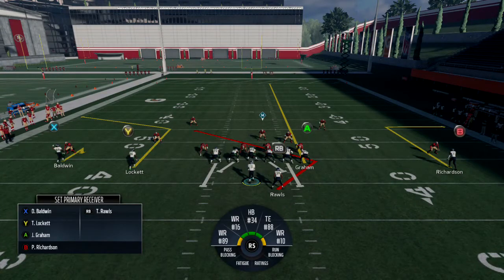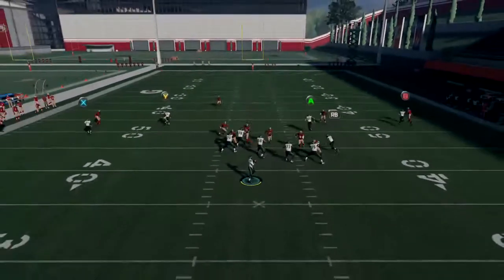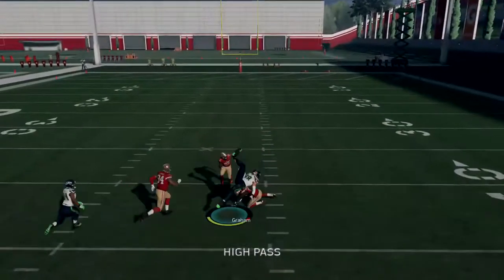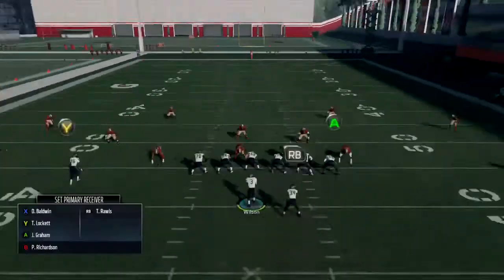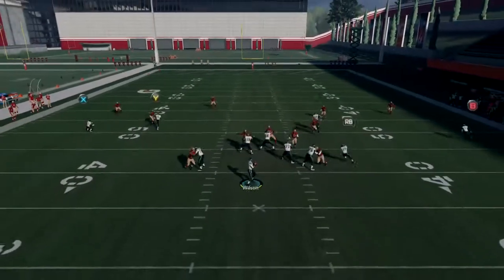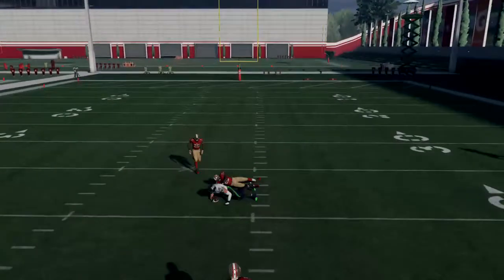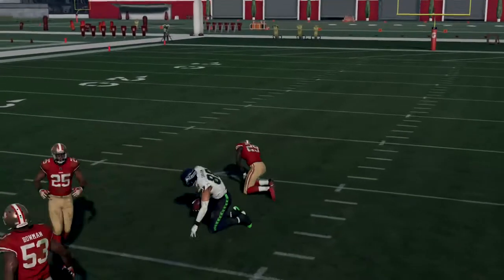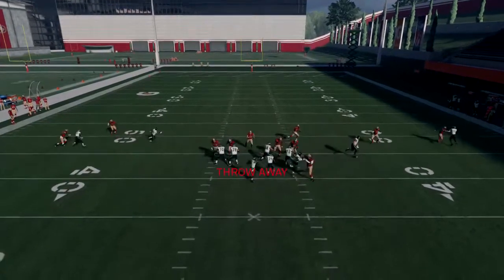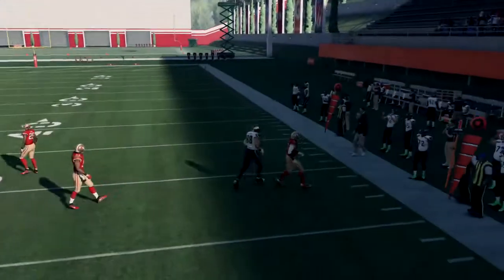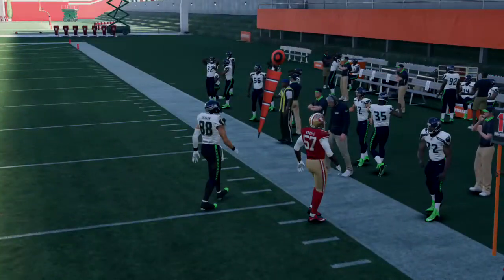So now we're in cover 2 again. So let's run it regular. The best way to throw that route is just high point it, because versus cover 2 you want to high point that. I accidentally low pointed that, but it worked. Whatever. And that's stupid goal line. Just throw it away.